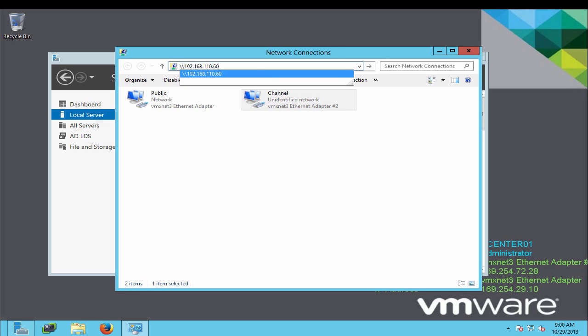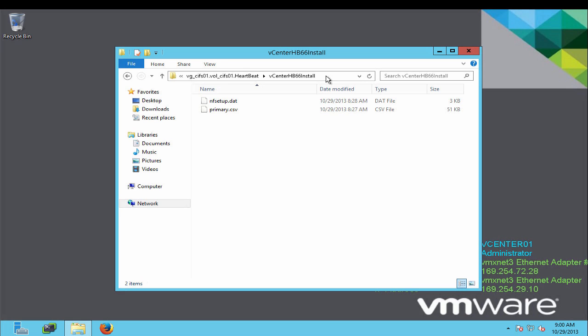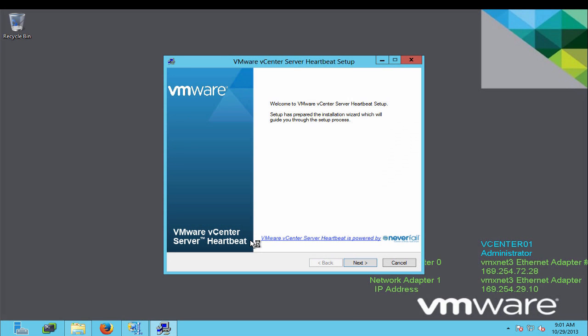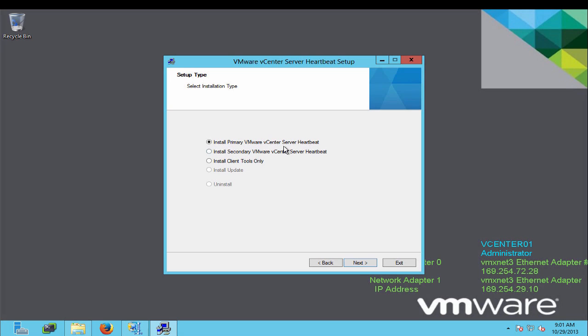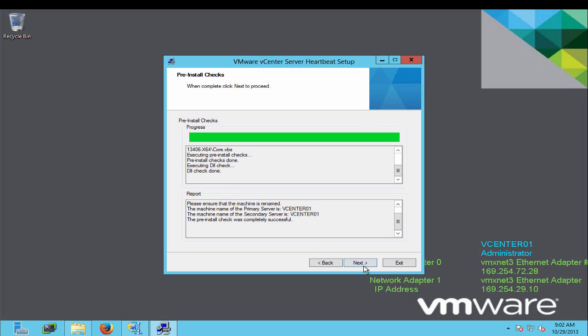Next, we go to the shared network folder we created, copy its path, and begin the installation. Specify that this is our secondary server. Paste the path we copied, and the installer configures the rest automatically.